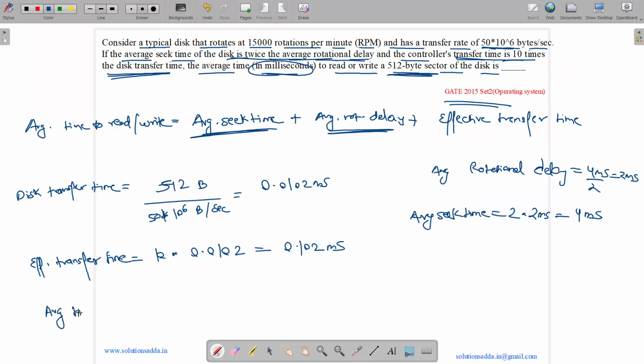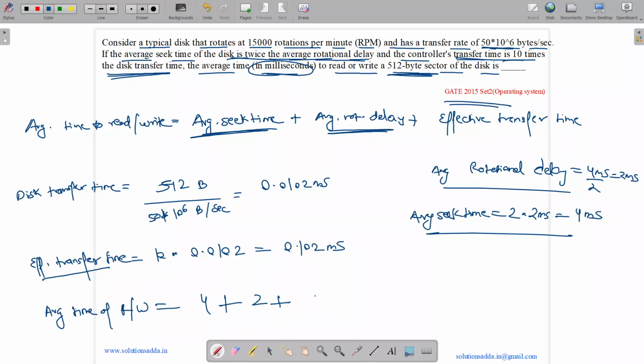So average time of read slash write is equal to average seek time, which is 4 millisecond, plus average rotational delay, which is 2 millisecond, plus effective transfer time, which is 0.102 millisecond. So answer is 4 plus 2, 6.102 millisecond. And we can round it off to 6.1 millisecond up to 1 decimal place. Or you can also write 6.102. You will get answer for both. So answer is 6.1 millisecond.